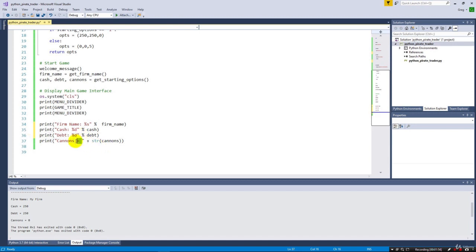And we'll do the same for the cannons. So %d and a %, and no string on the cannon. So there we go, just like that.